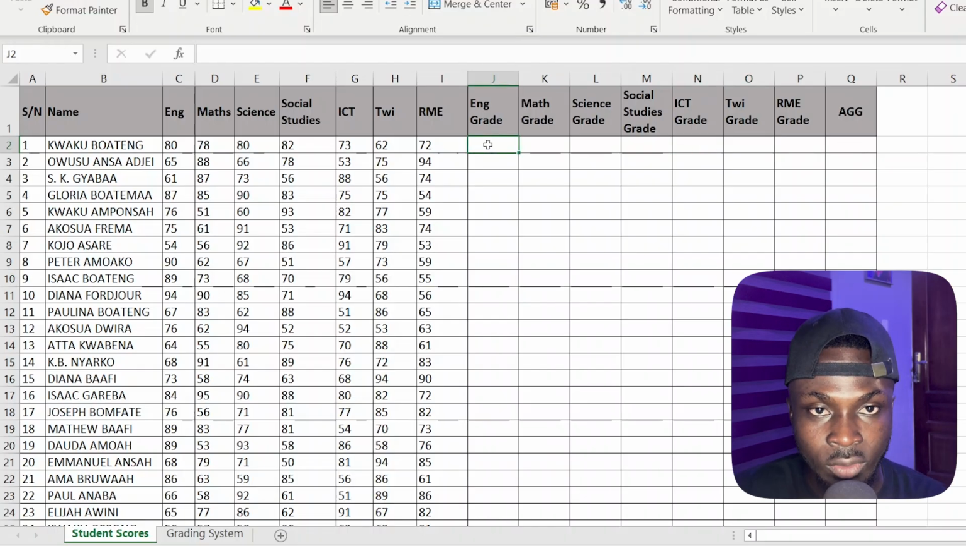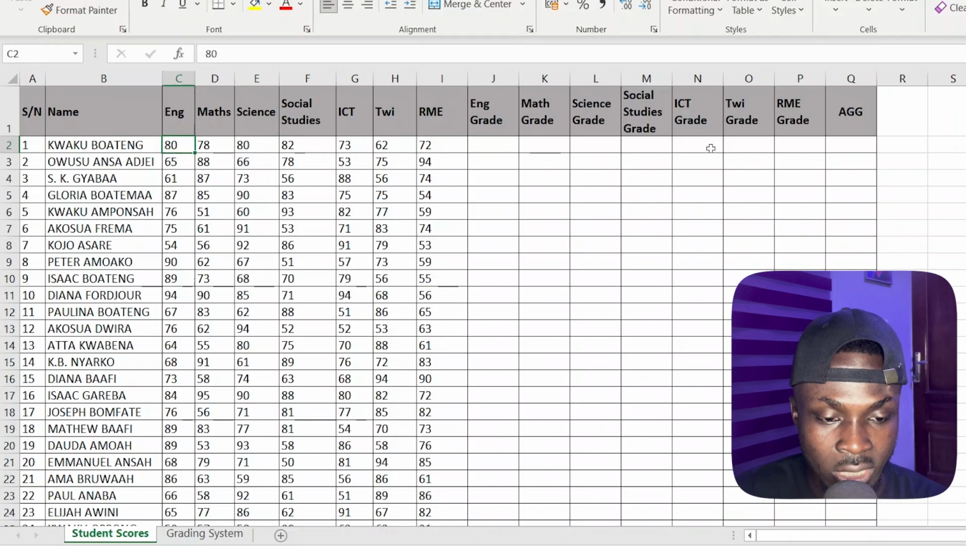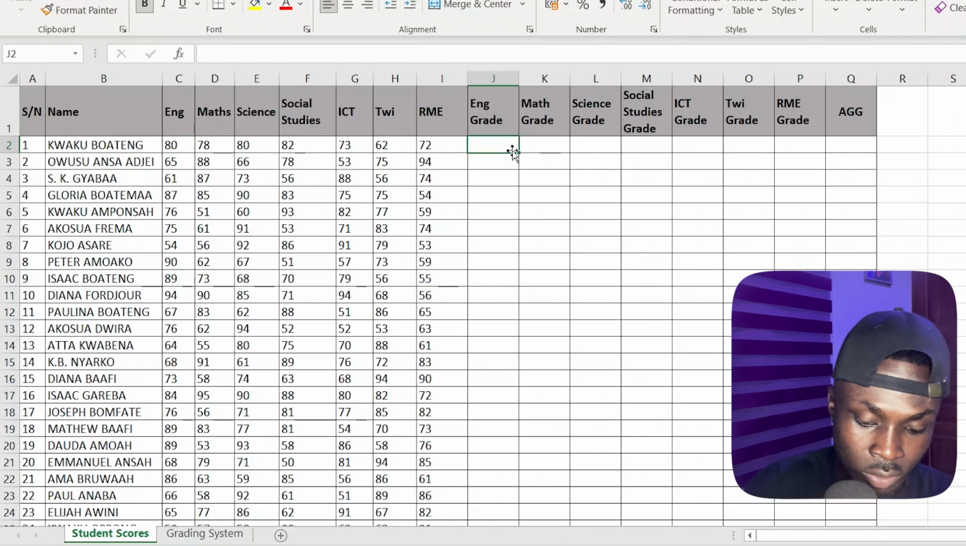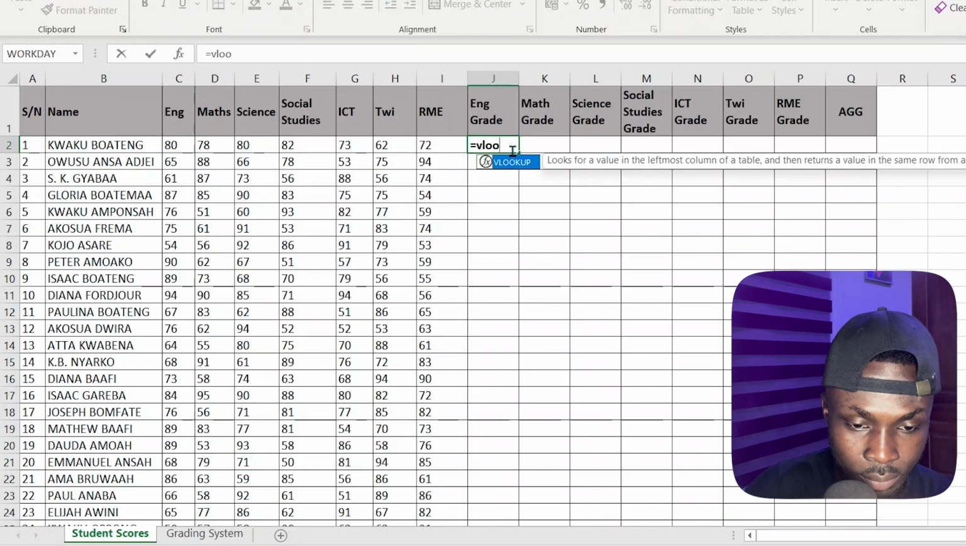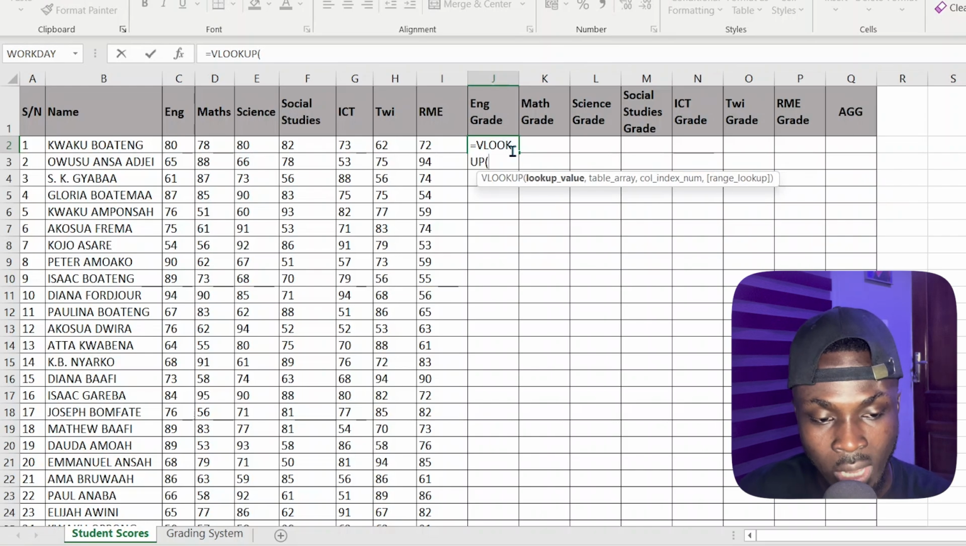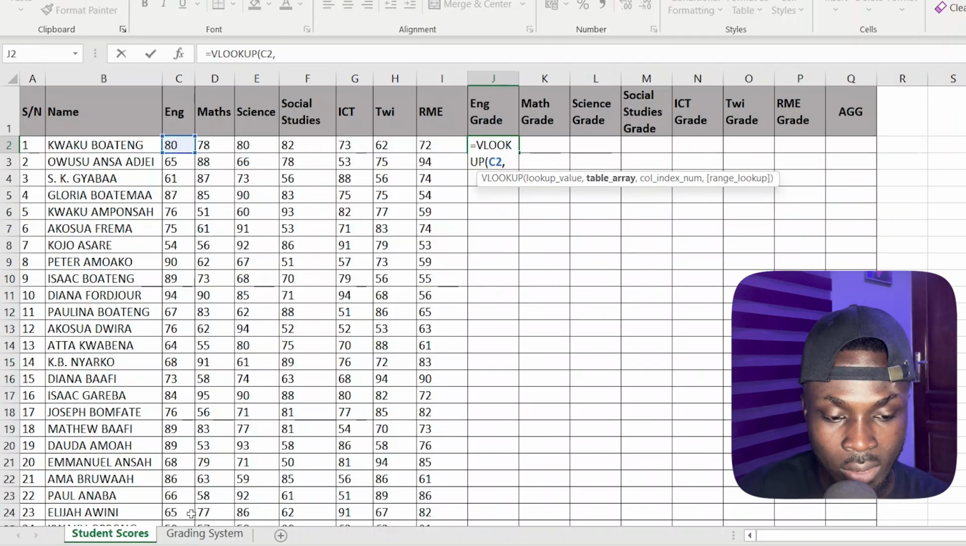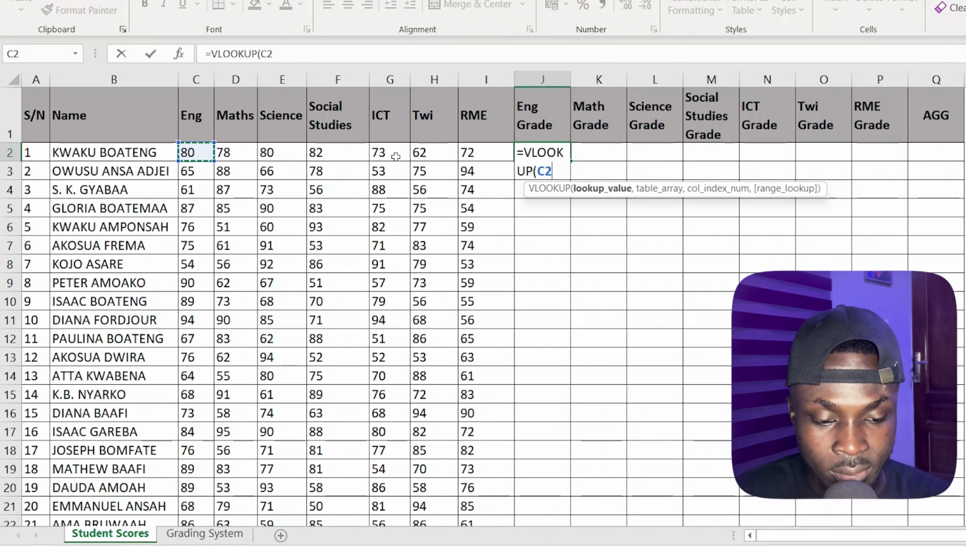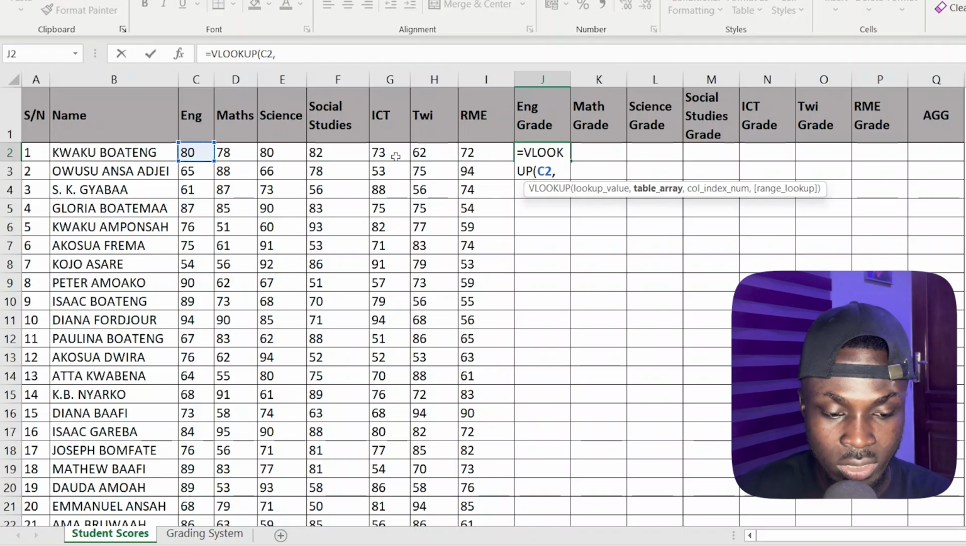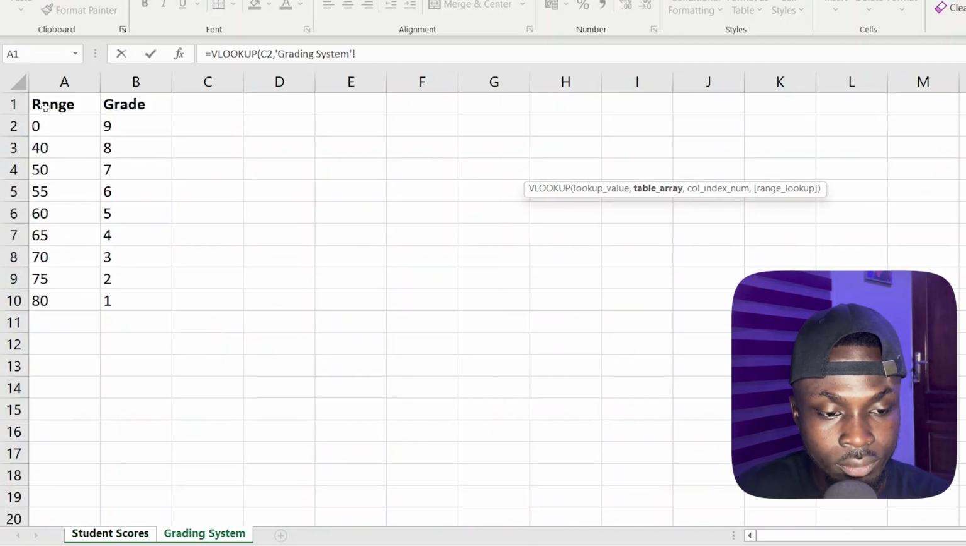So let us find the grade for English. This is English, and we want to find the grade. So we will say VLOOKUP. We are going to use the VLOOKUP for the grade lookup. We want to find for English, and then what will be the table array? The table array should be the grading system. So we are going to select the grading system.